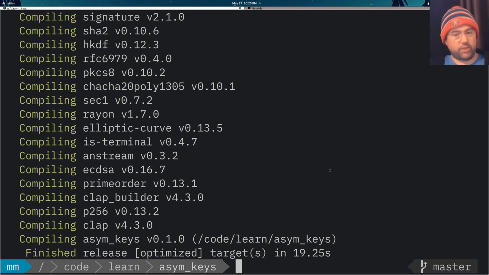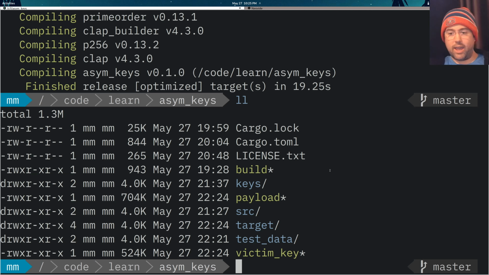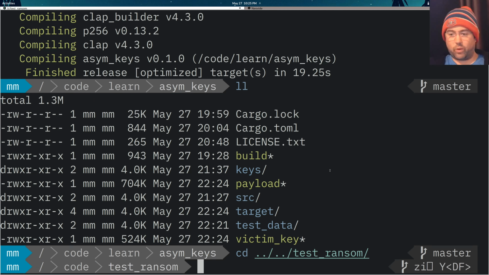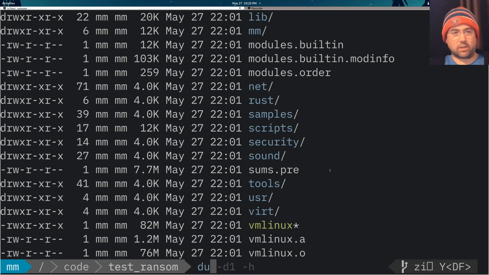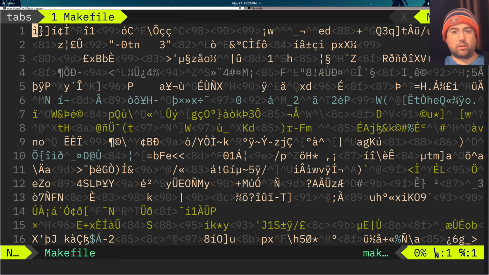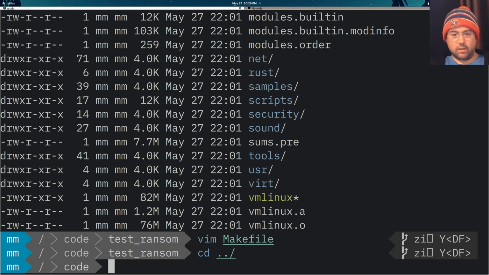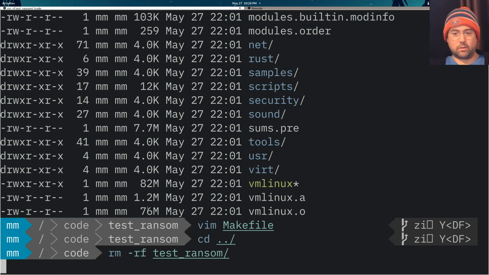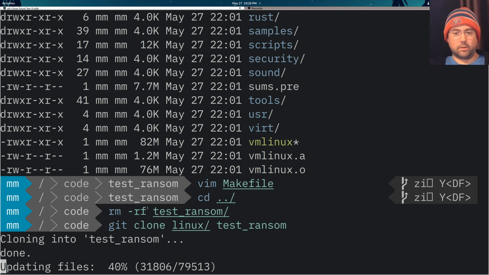Okay, so let me give a demonstration about how this works. I have down here in my code directory this test ransom dir, and test ransom is the Linux kernel, and it has gone through the full make compile to compile up the BZ images and modules. So it is very large in size. It is 7.6 gigabytes in size. And if I open one of the files up, makefile, oh, no, okay, I gotta delete this. Going from first principles.